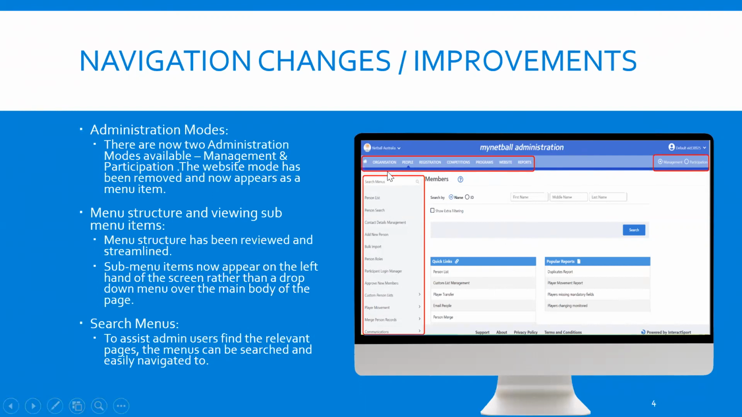And there's also a search menus option. This is a new feature. At the top of the sub-menu item, there's a little search box that will allow users to search for a menu. For example, if they wanted to add a new person, they could just type in person, and it will search for any menu items with person within it. So, a nice little new feature to help users navigate around.